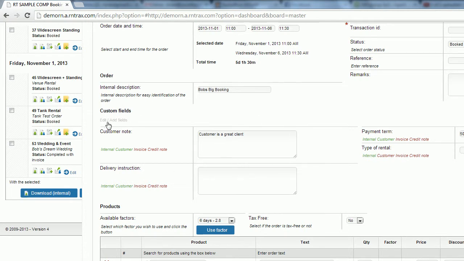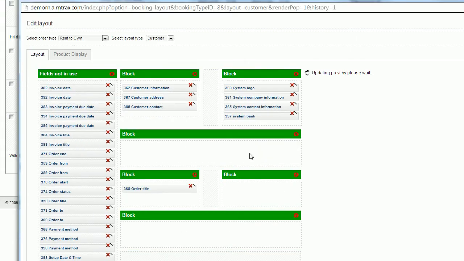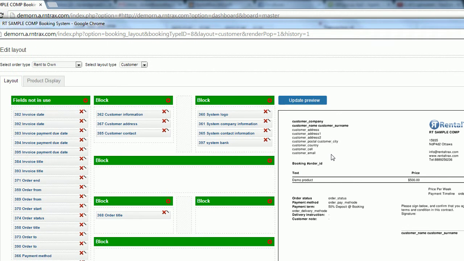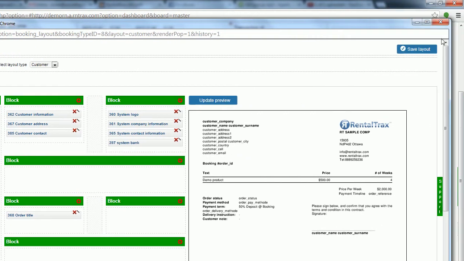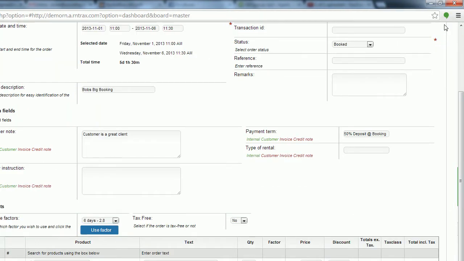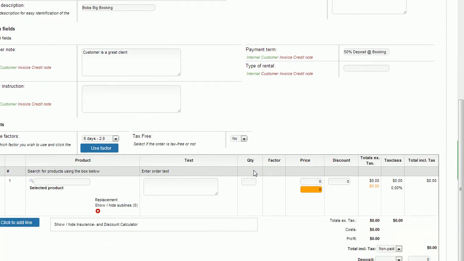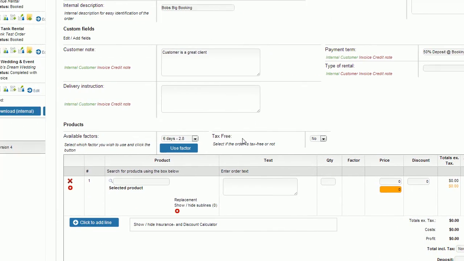You can also use the Edit and Add Fields button to launch the layout editor, and then you can edit the fields in here. And this is a whole other how-to video that you can view as well, so make sure you check that out so you do set up your paperwork properly. Then I'm going to scroll down, and now's when I'm going to enter in my products.